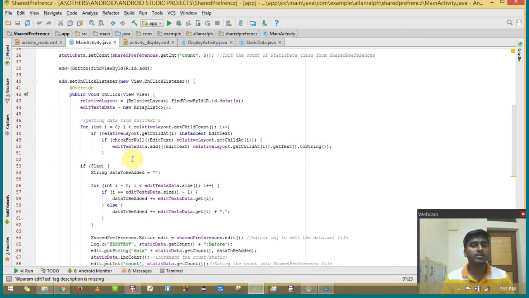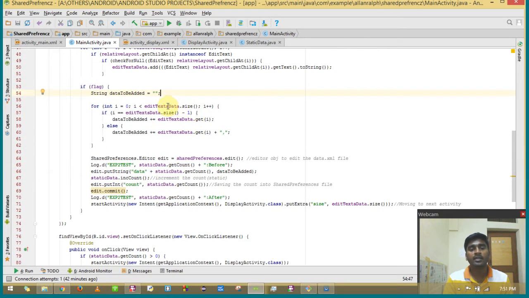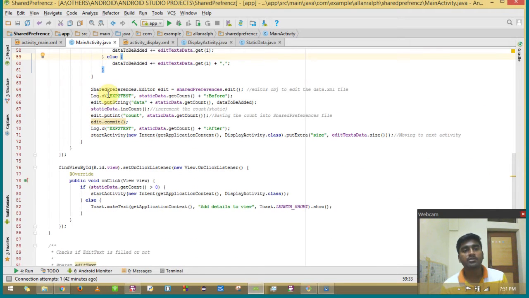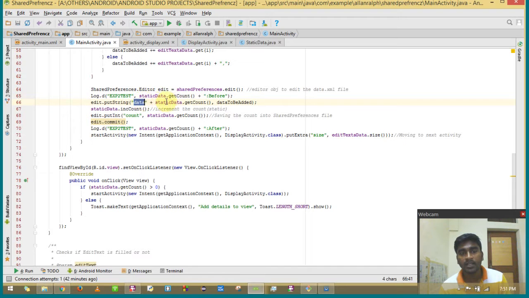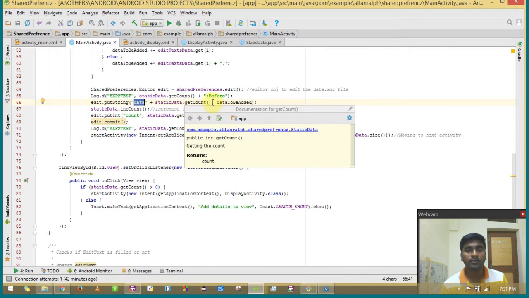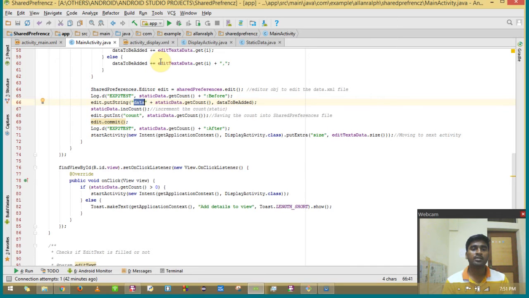Once that check is done, we create a string called data to be added. In this data to be added, we're taking all the edit text data and concatenating the strings. Then here is our shared preference. We're making a shared preference editor object called edit: SharedPreferences.Editor edit is equal to shared preference.edit. Here in edit.putString I'm putting into the shared preference file, which is called data, our current count and the data to be added, that is our concatenated string. That's the student's data.